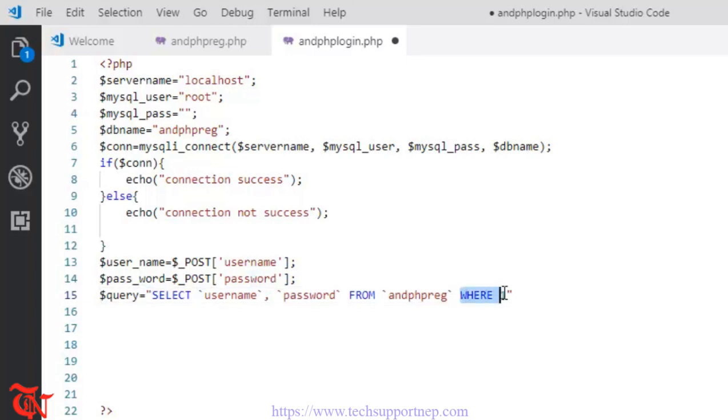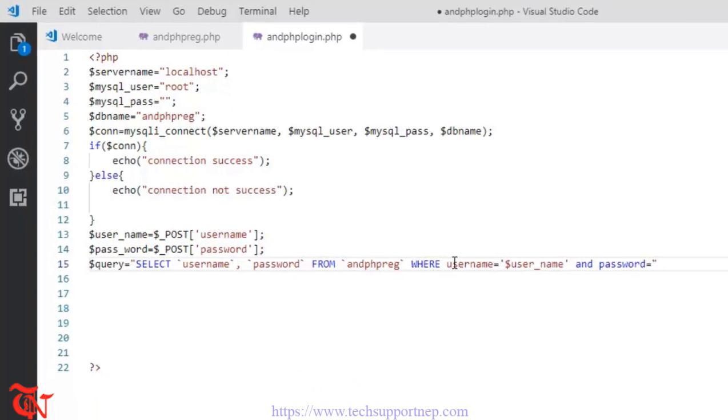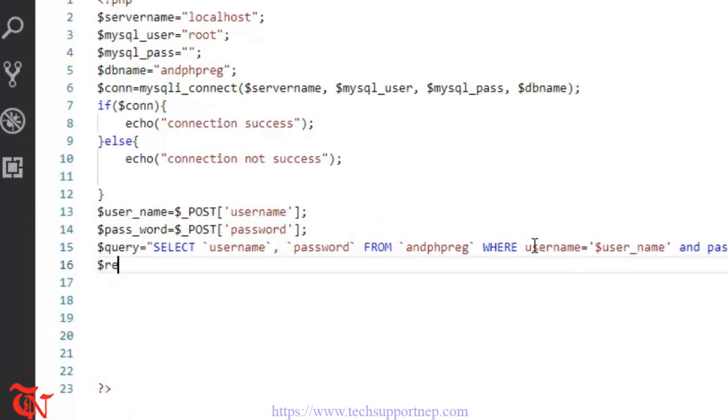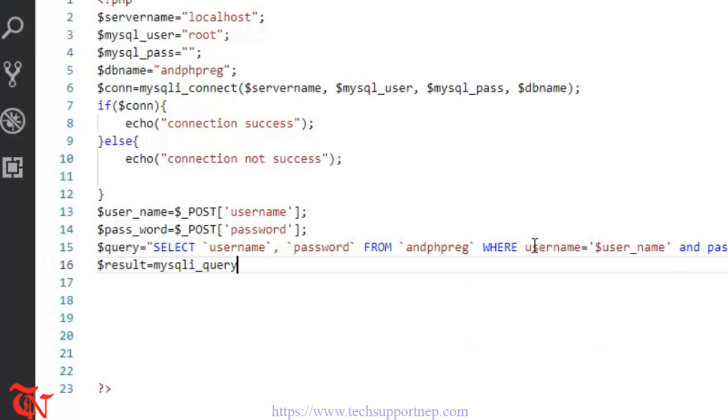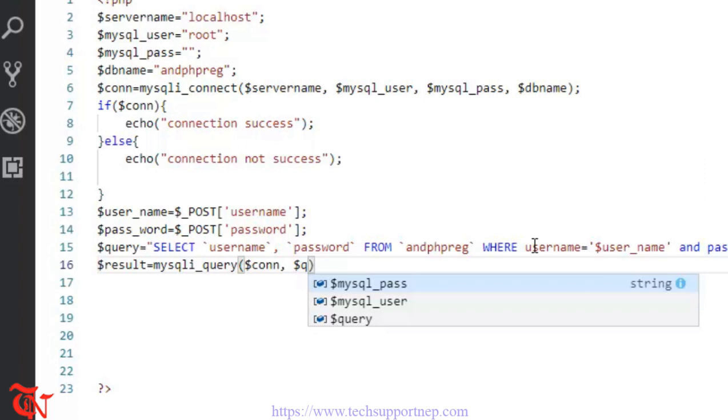And the condition is where username is equal to user underscore name and password is equal to pass underscore or. Now we need to execute this query. So result is equal to, and store that executed query in some variable, mysql_query, here goes connection, and then query.